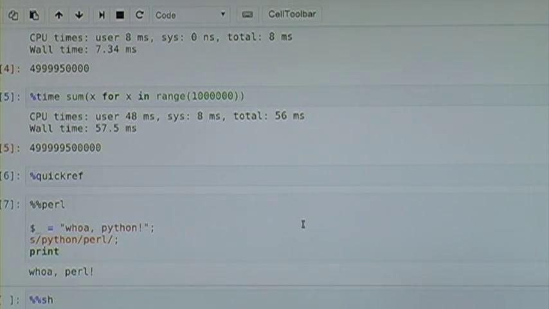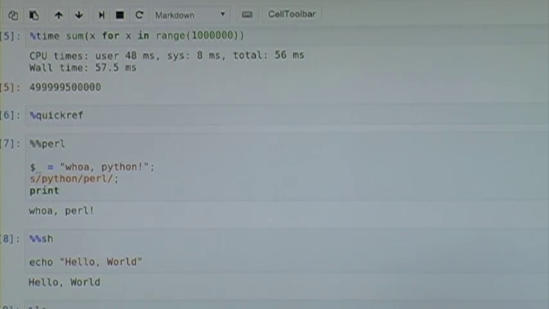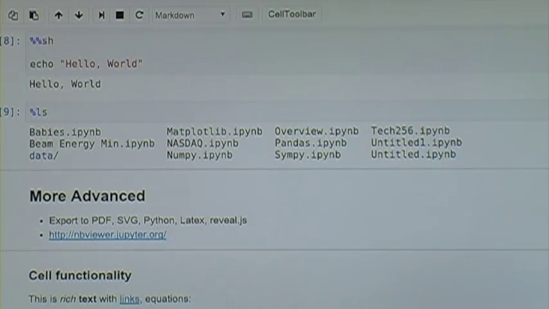It lets you run different programming languages right in the same mechanism. So here we can execute a little bit of Perl code, we can execute shell code, and then we can execute actual shell commands. What's cool is that each of these cells can not only be code, but you can also write Markdown in them. And then this whole notebook format can be exported.